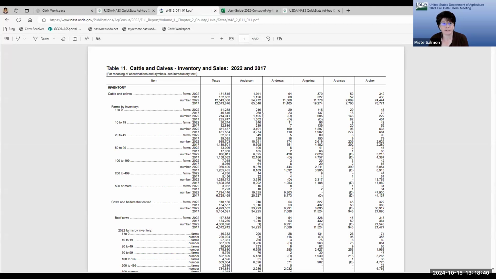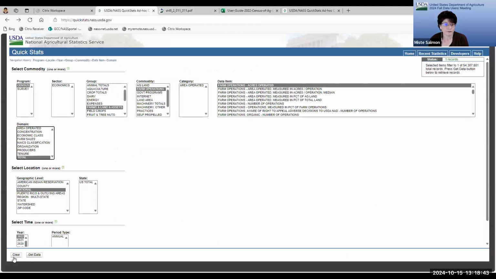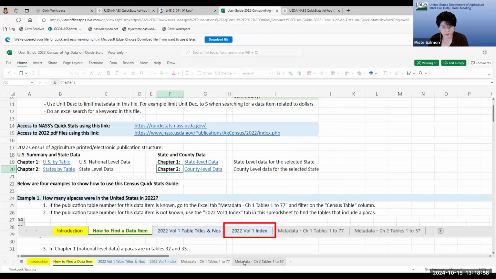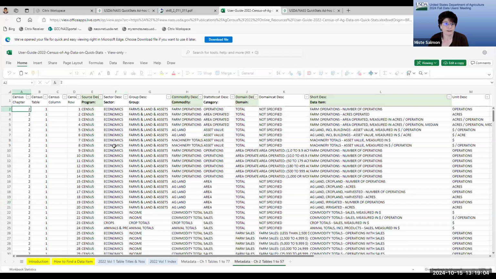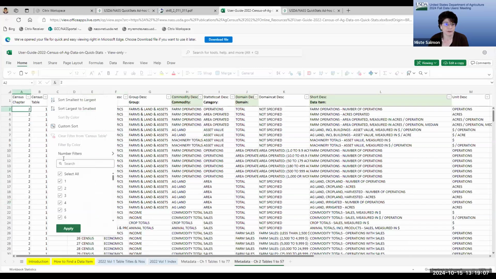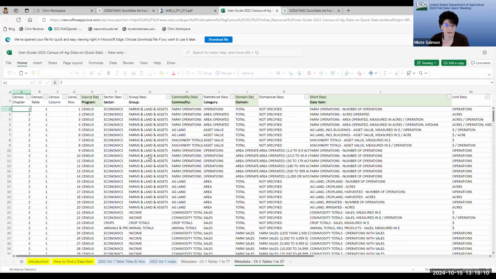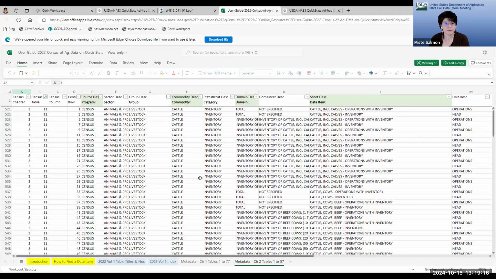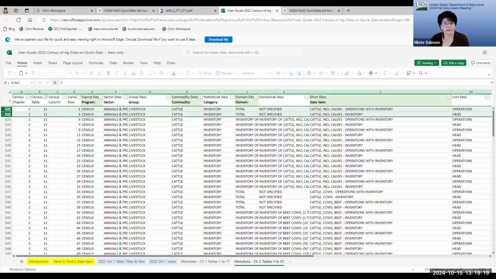So to find that in Quick Stats, to find that in the user guide, to know which Quick Stats selections you would choose, I'm going to go to metadata, chapter 2, tables 1 through 57. I showed in chapter 2 that we are looking at table number 11, so I can filter on table number 11. And when you go here, you can see exactly which items you would pick if you were to go in Quick Stats.